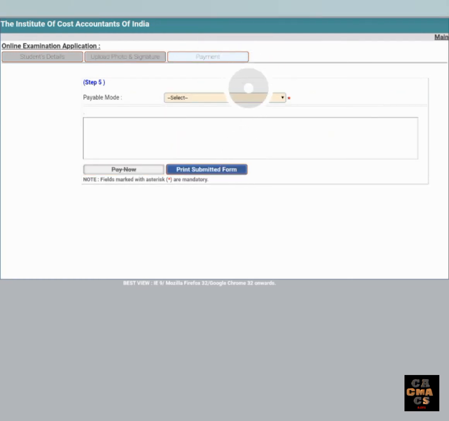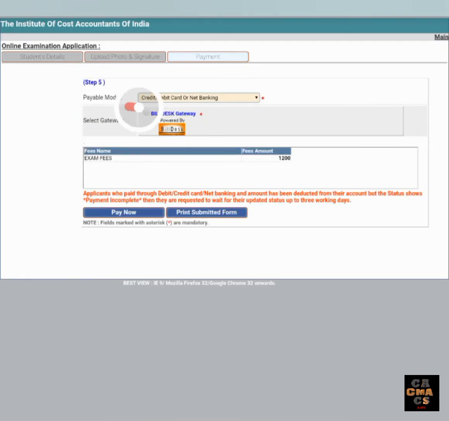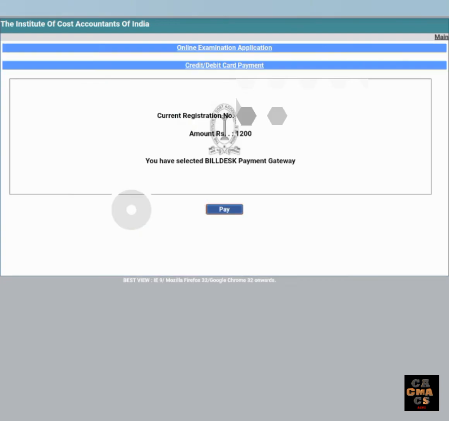Select the payment mode here. We can choose net banking or credit card or debit card. Select the gateway, and since I have applied for group 2, it is showing 1200 rupees. Tap on the pay now. So it is showing you like this. Tap on the pay button.